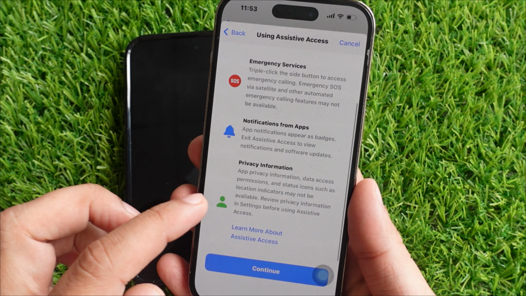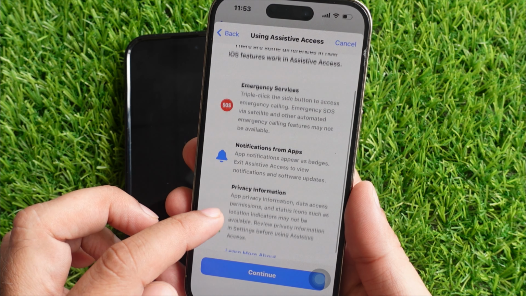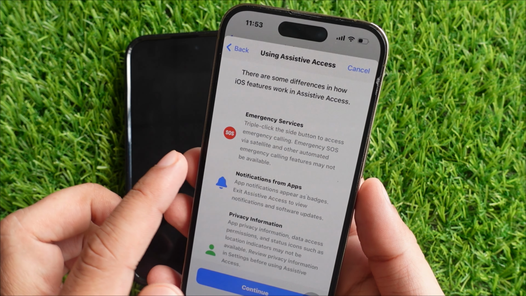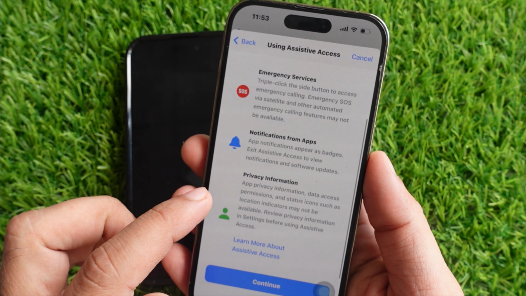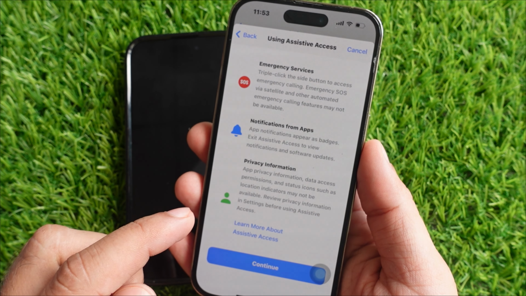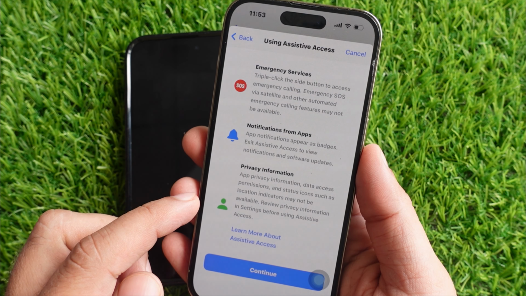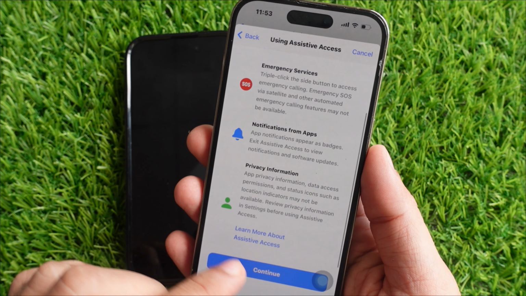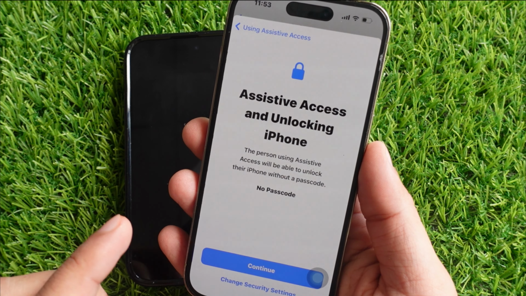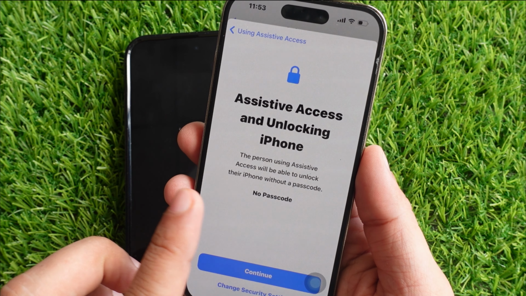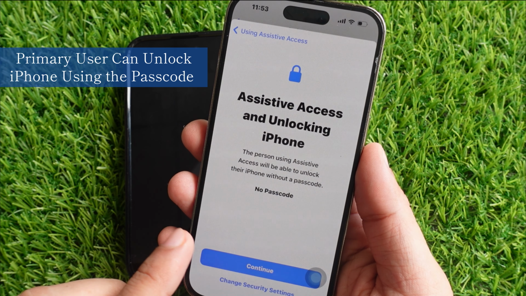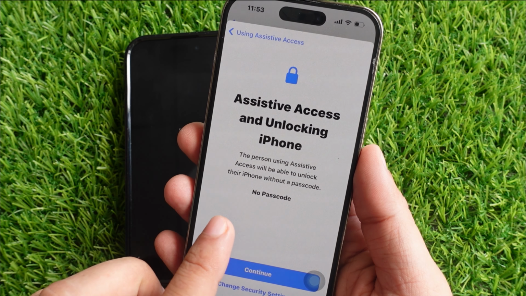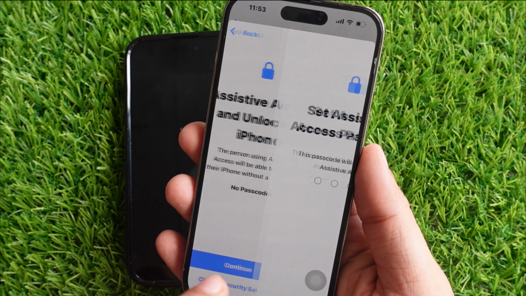There are differences in iOS features when you use Assistive Access. For instance, triple-click the side button to access the emergency call. The app notifications will appear as badges, and privacy information such as location indication may not be available. Tap on the Continue button. If the iPhone passcode is set up for your device, you must confirm that the primary user can unlock your iPhone using the passcode. Or you can change the security settings. Tap on the Continue button.